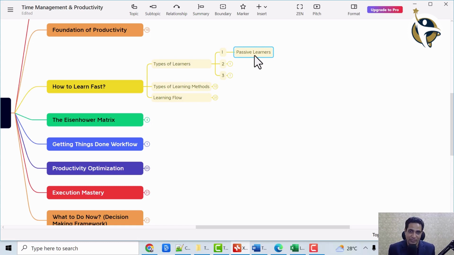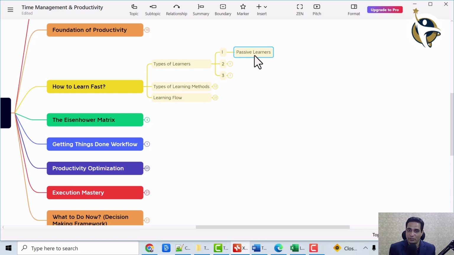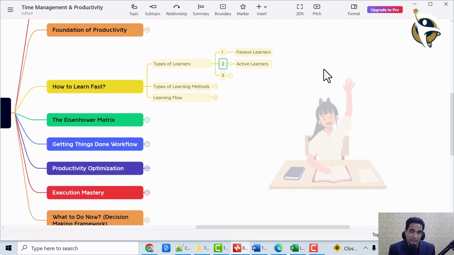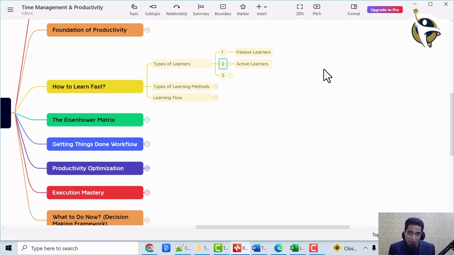So one very good example, suppose you are learning by watching some video. It is one of the passive modes of learning where you are not questioning that information. Coming to the second type of learner, that is the active learner. When you are in an active learning mode, you are cross-questioning that person. You are asking the right question, you are validating that information, and it will be a two-way flow. So that is a part of active learners.